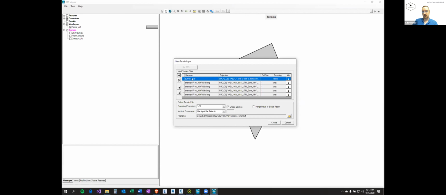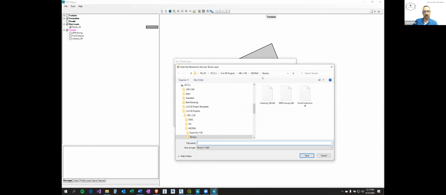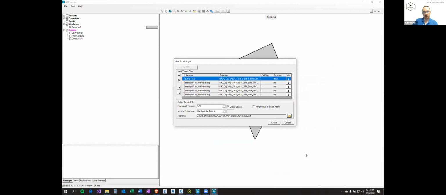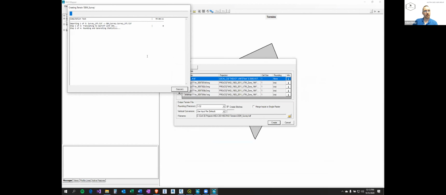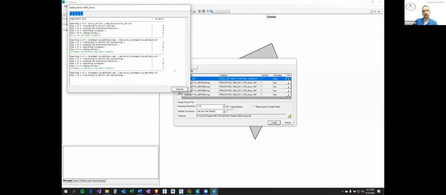The point here is you want to make sure these are in the order that you want them to appear once they've been built. So your survey being the more current data, you want it on top. So it'll be layered pretty much like this. We'll give it a name. DEM and the survey. Click create, and it'll process all 5 of those surfaces and then do a nice little splicing at the end to merge them together. And again, it goes pretty quick.